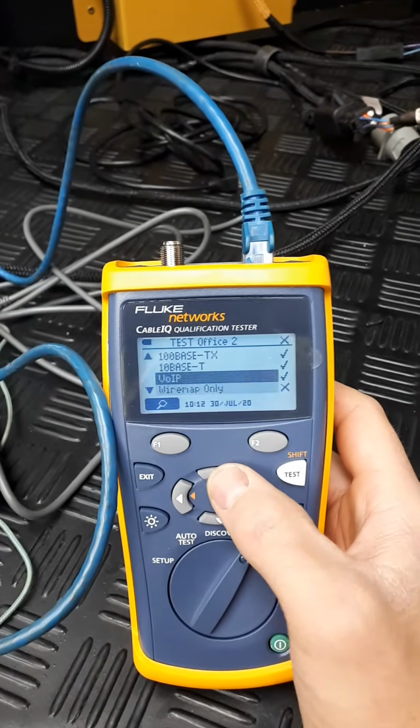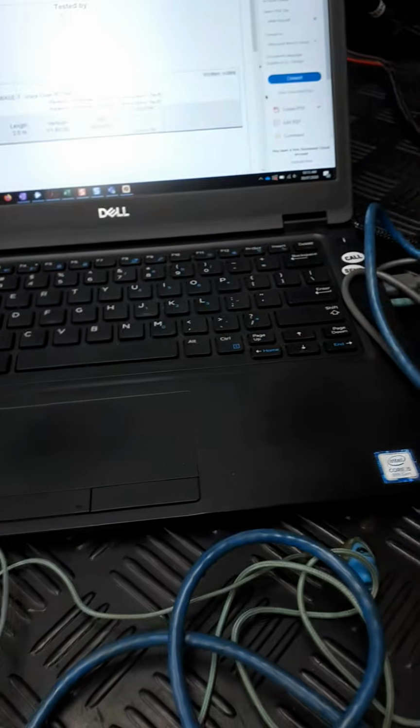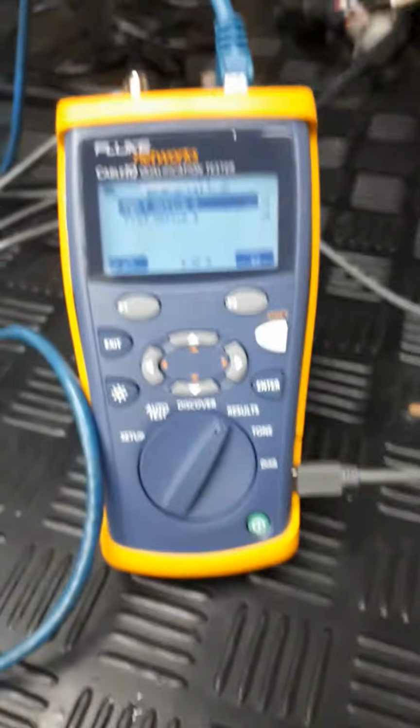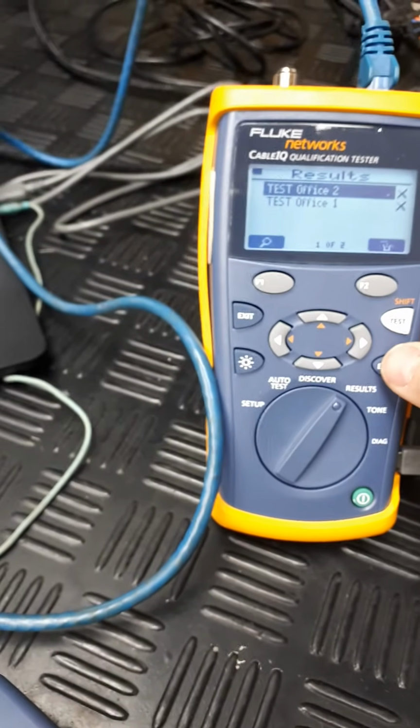So on top of that, you can get and plug the Fluke meter into your computer, which I've done there. USB, it's a USB mini which comes in the kit. Plug it in the side there. I've already got the CableIQ downloaded on my computer, which is this program here.